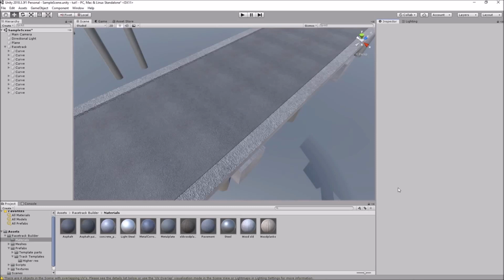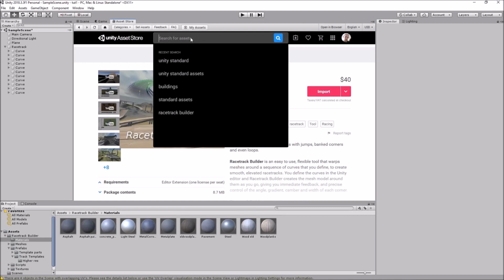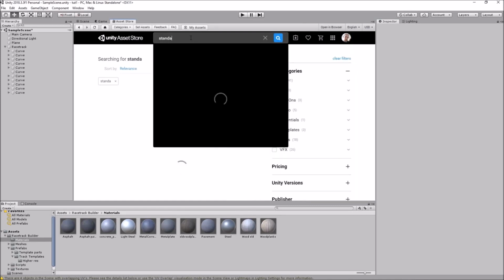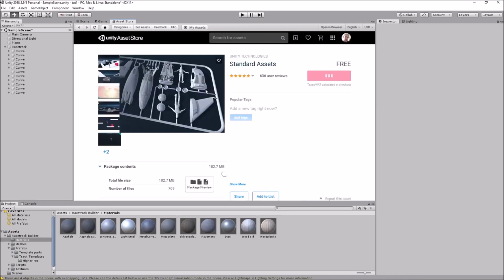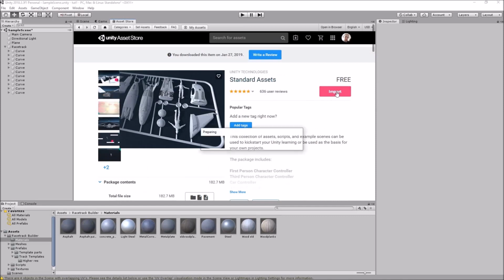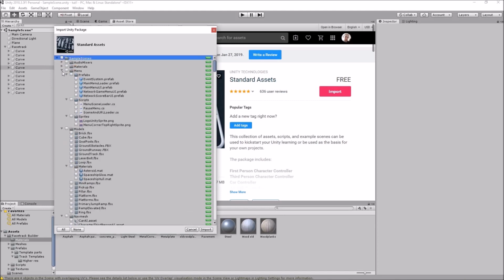Let's test it out. And we can do that using the car from the Unity Standard Assets package. So go back to the Asset Store, search for Standard Assets. So I'll import that. Now to save time we don't have to import everything. So I'll just clear everything, collapse it up.